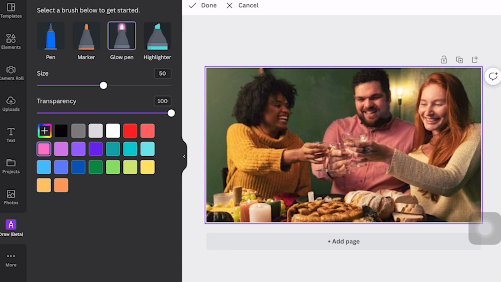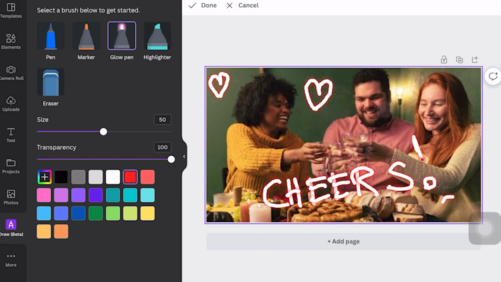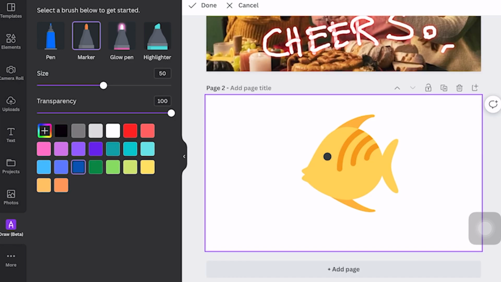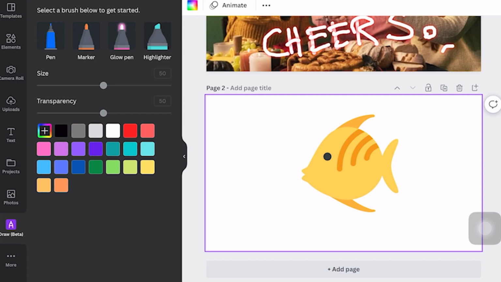Now simply choose a pen, define the size and the transparency, and set the color, and you're good to go. You can then start drawing things with your computer mouse, or if you do have an iPad with an Apple Pencil, that's even better because you can then use your Apple Pencil and your iPad to draw stuff in Canva. You can actually use the Draw Beta app on all of your designs, which is a lot of fun. My preferred way to use this is to use it on Canva elements, because it allows me to delete certain parts of the elements that I don't like.